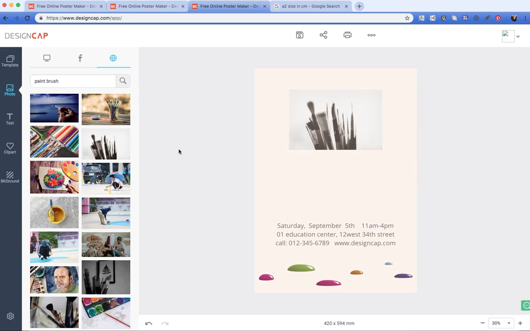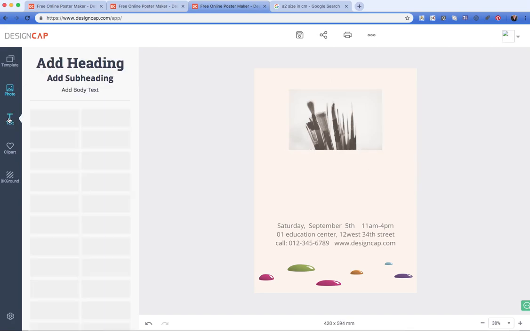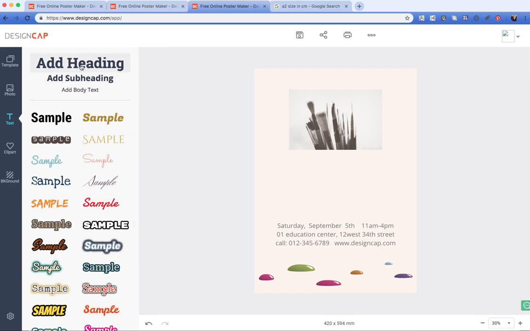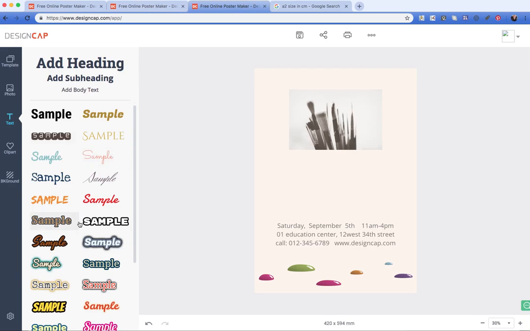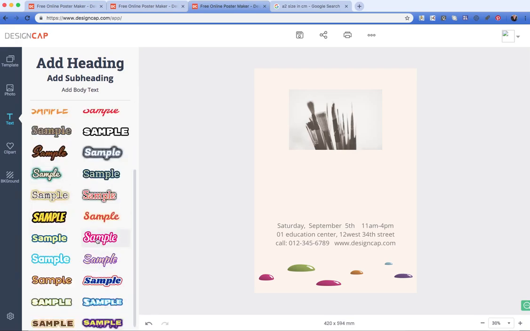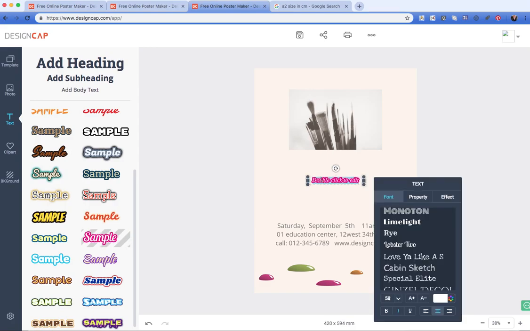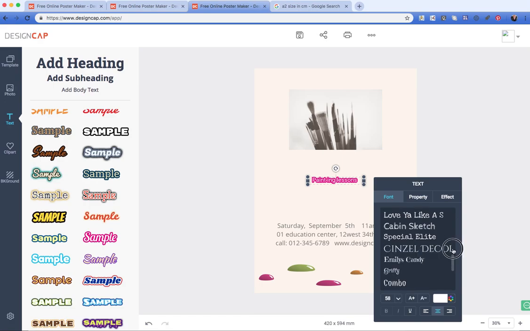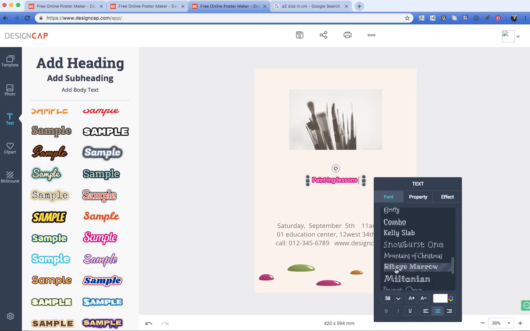So I've got an image, I come down the left hand side, I can choose text, and I can either have a heading, a subheading, or body text. Or I can choose one of their custom fonts. So let's try some word art. As it says, I can double click to edit it. I can then choose from a variety of fonts that I like the look of, and you can just scroll up and down and choose a font that you think works.